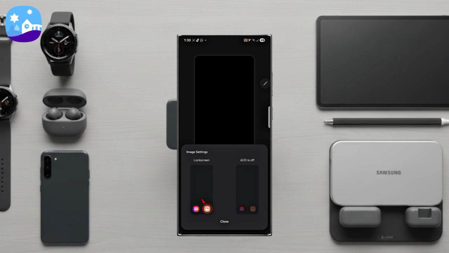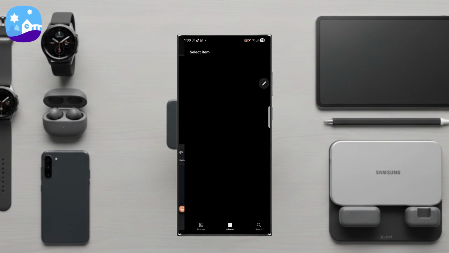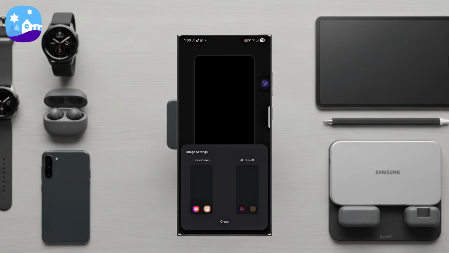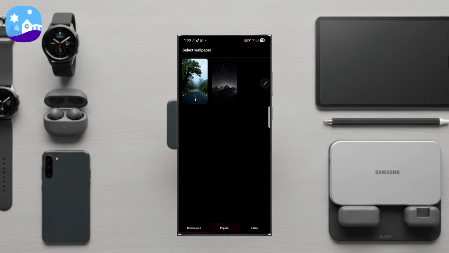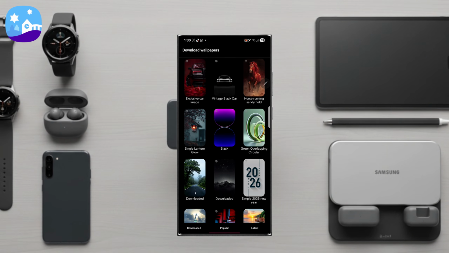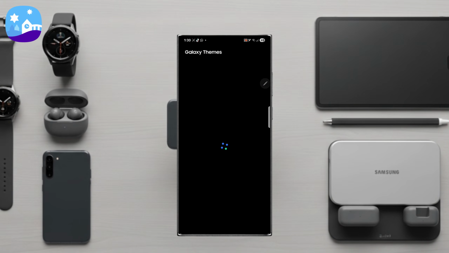If you select this option, it's going to go into your Galaxy Store, and if you've downloaded an image already, you're able to use that image as the wallpaper. Or else you can come here and use your gallery. So if I select this, it goes straight into my gallery. And if I select this, it goes into the Galaxy Store, where I can select popular. And if I want this, I can select that.